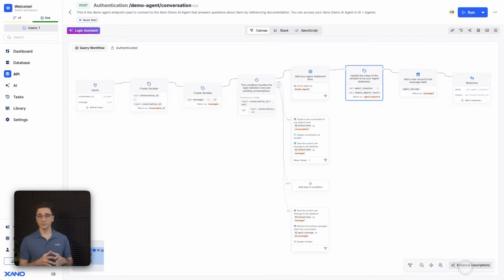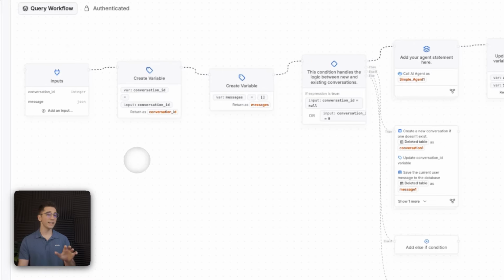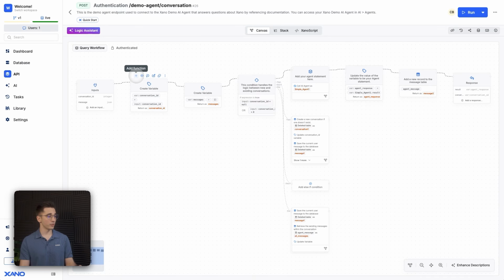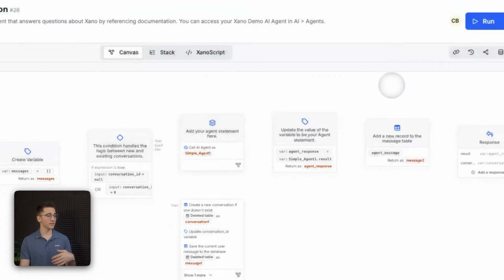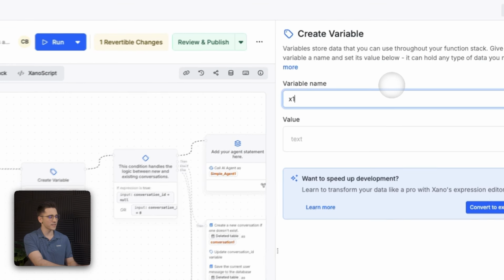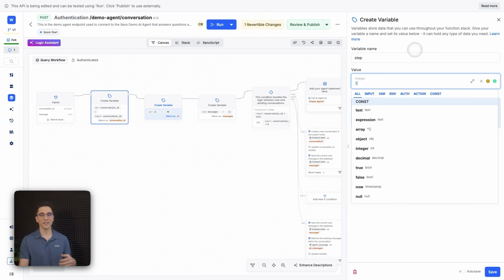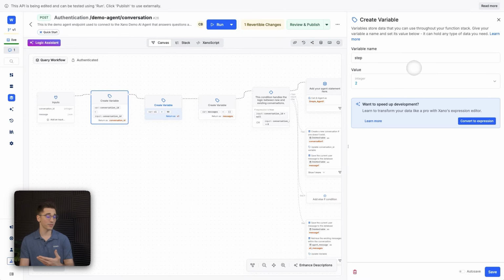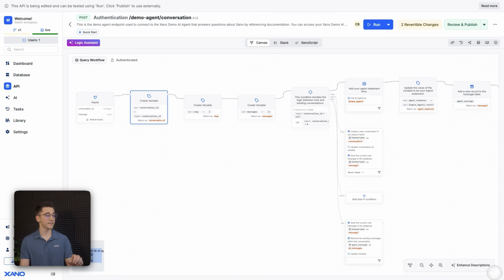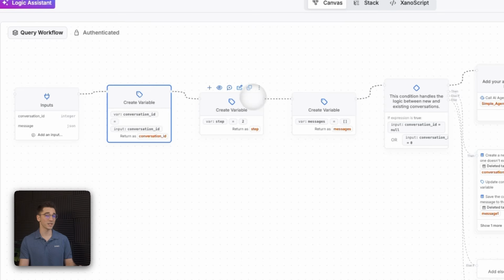How do we build? Well, what we'll do is hover over any of these nodes. So we'll have this blue plus sign where we can go ahead and add a function preceding the current node. So I'll add this function and I'll go ahead and create a variable. Let's call it a step. And this will be step 2 because, well, it'll be the second thing that happens in our workflow. I'll click save and we can see that step 2 has been added.